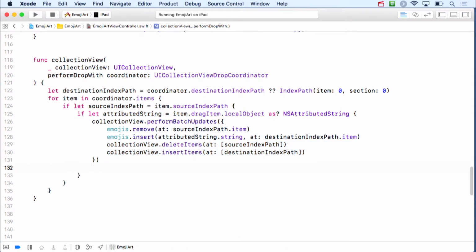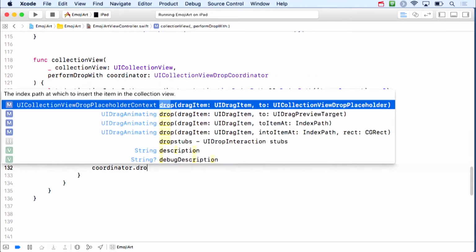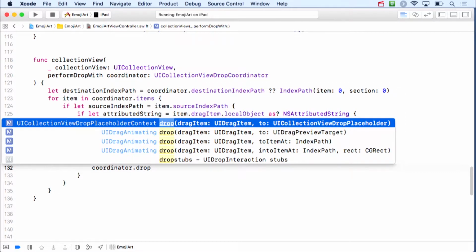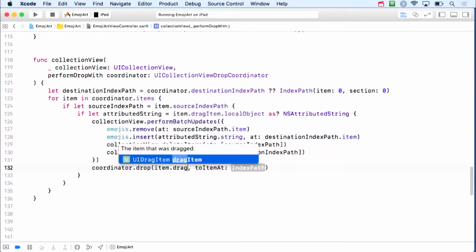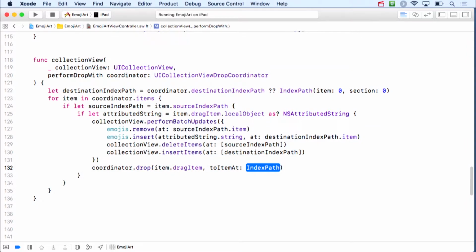And then the last thing we need to do is ask the coordinator to do the drop. The reason we need to do this is we need to animate the drop happening right there. So we're going to do the drop. The drag item is the item's drag item, and the item at is the destination index path. That's going to actually make the drop happen. So this is going to animate and move the B over. At the same time, the thing that's under your finger is going to disappear, and the plus sign will go away, and all that business.